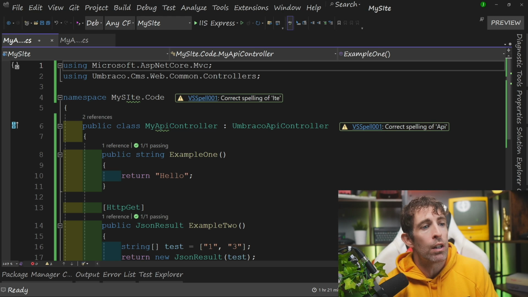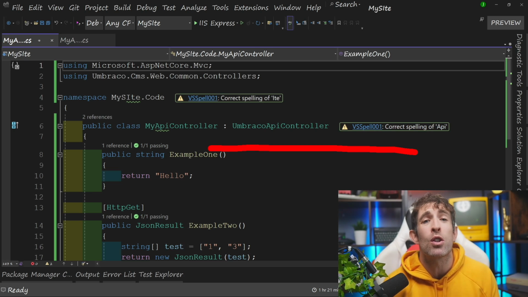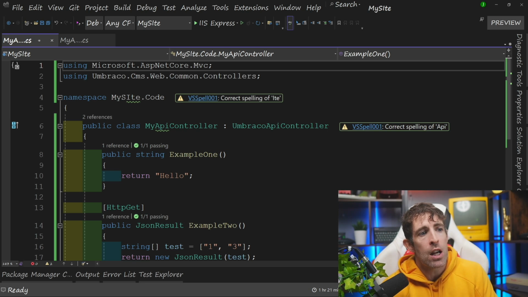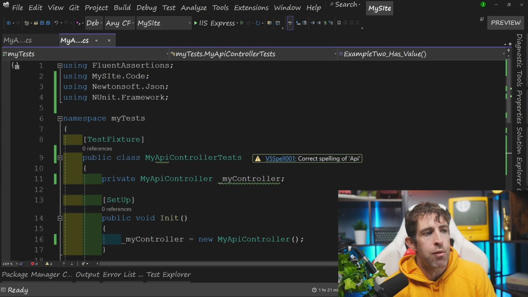Now, quickly, let's have a look at how we test an Umbraco API controller. Now, the first thing I'll say is that yes, we're using .NET 8, and in .NET 8 applications, we do have minimal API. However, if you're building an API inside of your Umbraco web solution, you're going to have to use the classic way for the time being. So Umbraco API controller here, I've got two examples. So one action, one index, which is called example1, and the other action, which is called example2. This just returns a string. This returns some JSON.